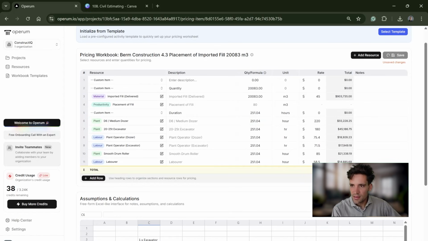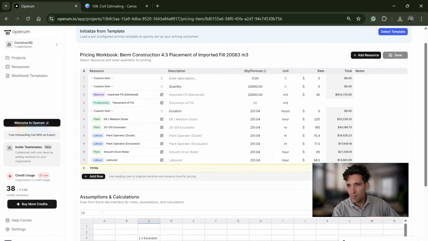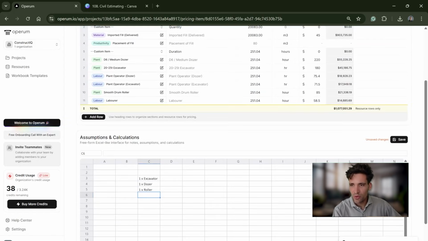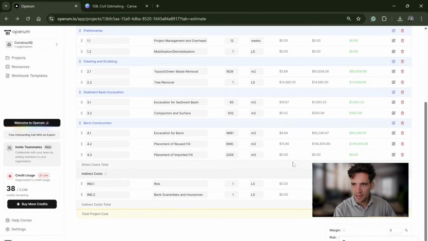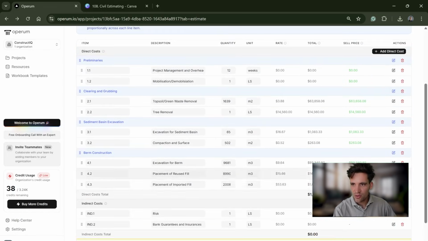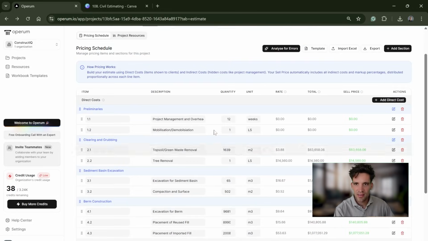Save all that, and then you can see that's $1 million for all that imported fill, because materials can be quite expensive. Just save these, and then I'll go back, and then there we go. We've priced all our direct costs. We haven't priced project management and overheads.